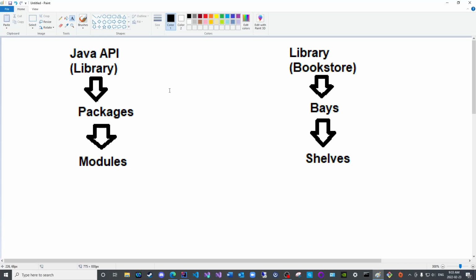Then within these, they are in the incorrect order. These should be modules first. Yep, and these should be packages. I apologize for that. Because I do not usually work with modules, I tend to forget about them.